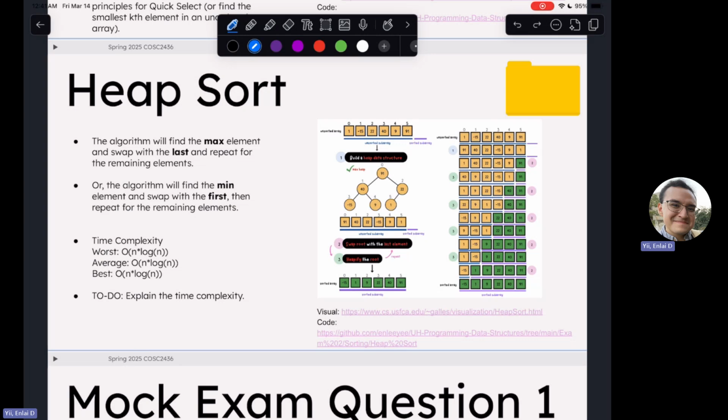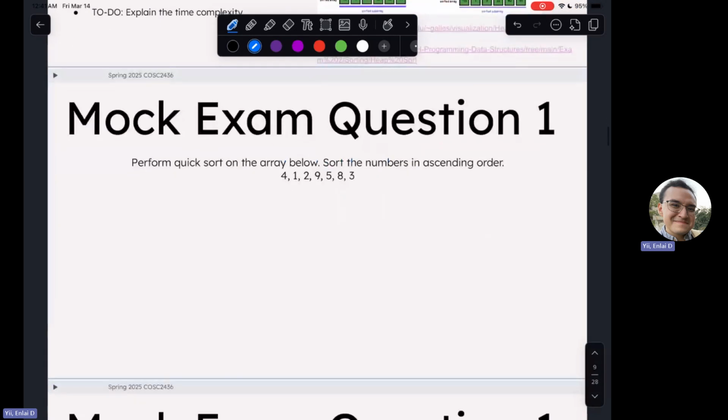And then the code is also here for both minimum and maximum heap. They're just under different folders, so you just have to dig a little deeper than the other usual code, but they're in there, I promise. And so now let's not worry about actual code. Let's worry about, I don't know, actual mock questions.